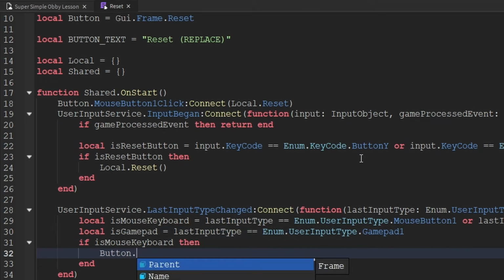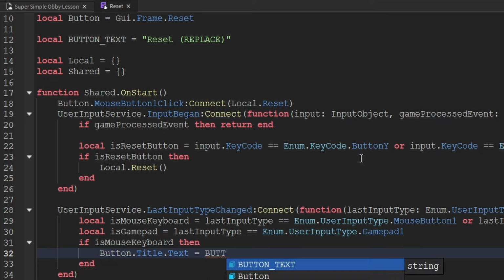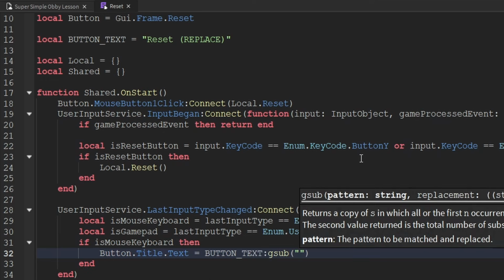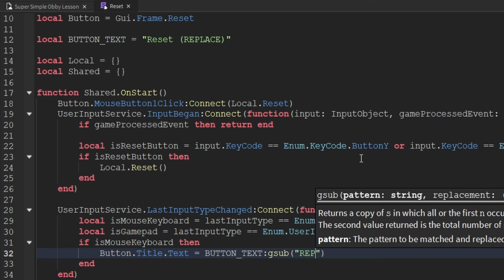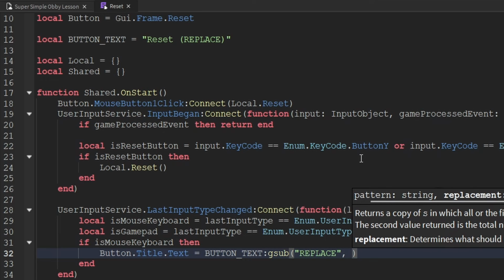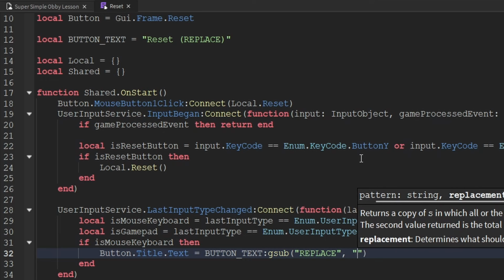And now what we want to do is update the title text label inside of the button. So we'll go ahead and say button.title.text. And what do we want to set the text to? Well, we'll go ahead and use the button text variable that we created earlier, and we'll use the gsub method on it. And for the first argument, what do we want to replace? Well, we want to replace the word REPLACE in all capital letters. And what are we going to replace that word with? Well, we would replace it with an R because the player is on mouse and keyboard.